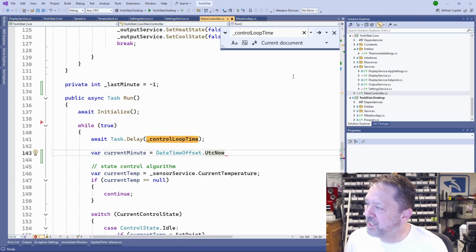I'm going to look at the date time offset. The reason I'm using date time offset instead of date time is it strips away a bunch of potential looking for things like time zone and a bunch of other garbage. We just need to know what the time is now. The reality is it's probably irrelevant. We're only doing this once a second. It's not time critical, but it's just best practice.